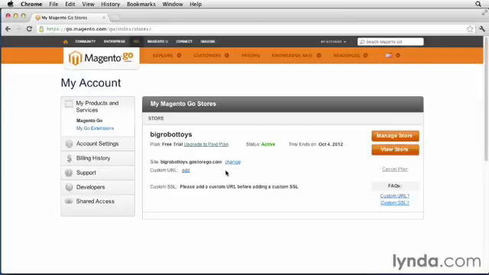bigrobottoys.gostore.com. At any time I want, I can change that, and I can click Change to change the address and then save it or cancel. I can also add a custom URL. I'll talk about custom URLs in its own separate movie a little bit later on. And then you can manage your store, view your store, and also cancel your plan. Now, I'll be going through the dashboard here in depth a little bit later on, but for now, we now have an online presence on the Magento Go platform, and we're ready to start building our store and selling products.